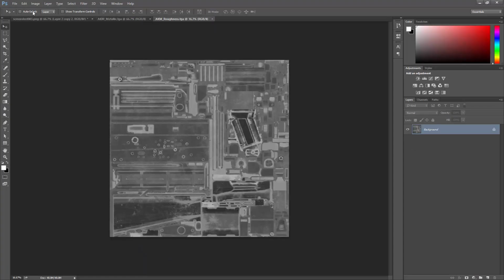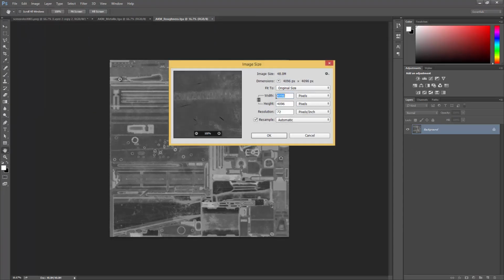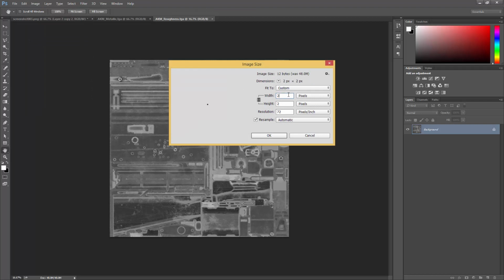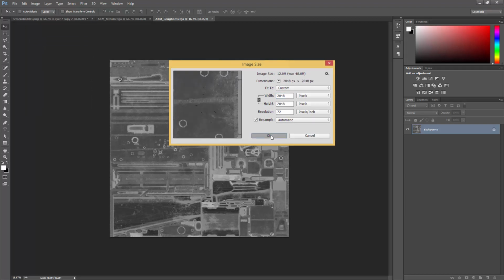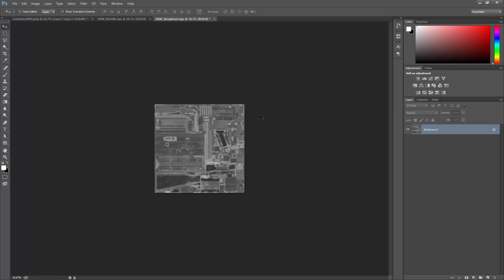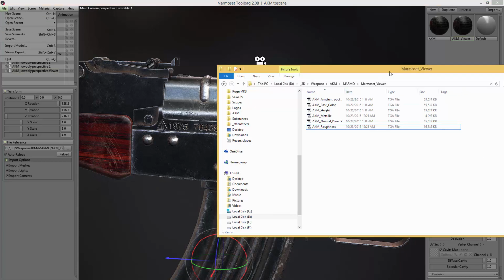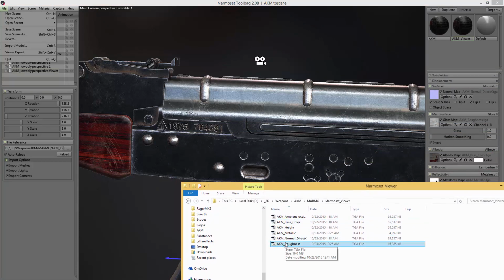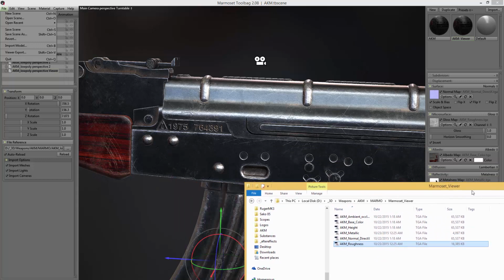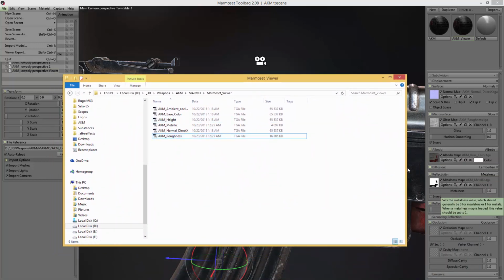Let's open that one, and I will then go ahead, scale it down to 2K and also save it. Back to Marmoset and override the roughness here with the old roughness.